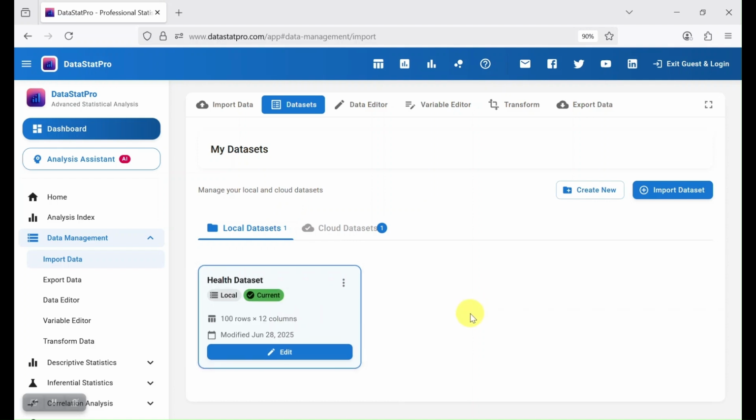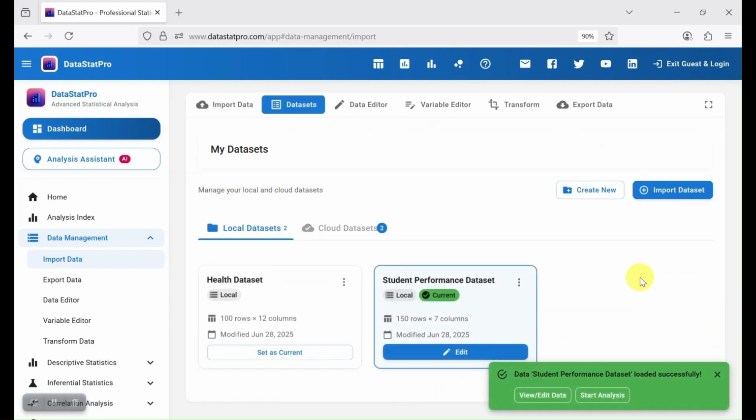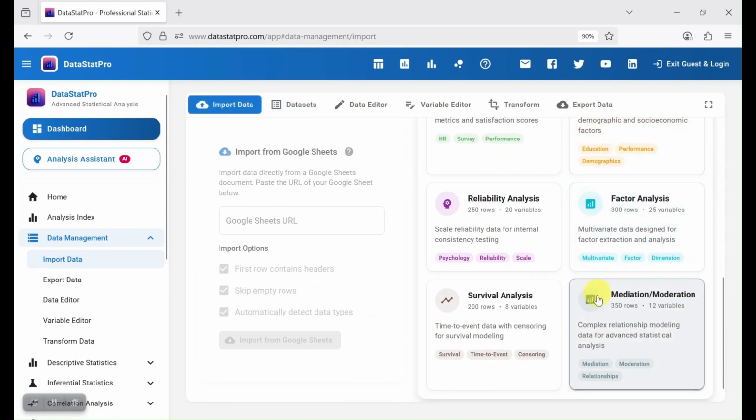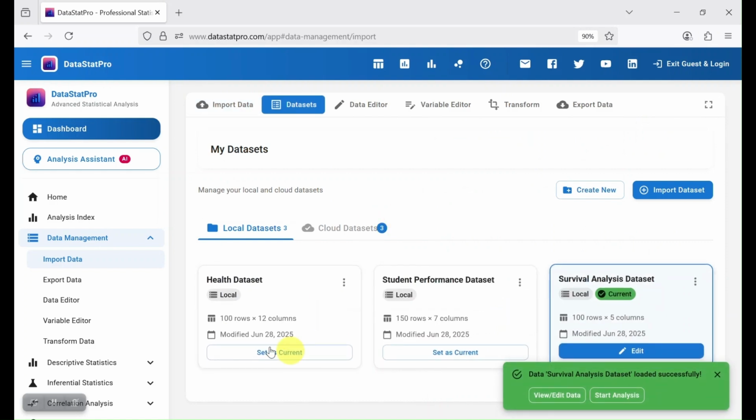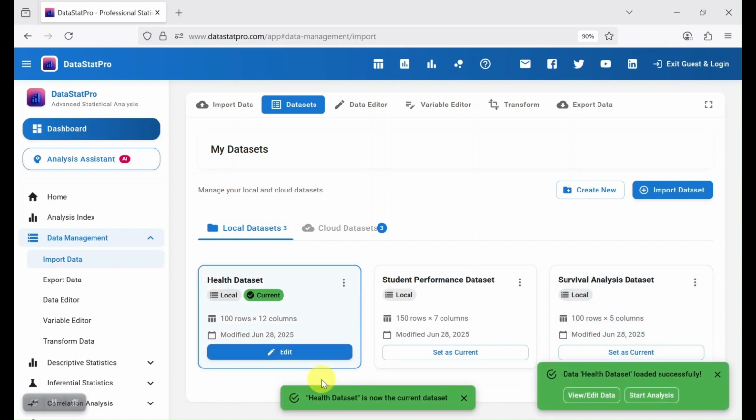You can even add more than one dataset. For example, if I go back to the import section, maybe I also want to load the student performance data, and maybe I can load the survival analysis data. You can see that right now, for the current session of DataStatPro, there are 3 datasets loaded into this system. Let me set the health dataset as the current data.